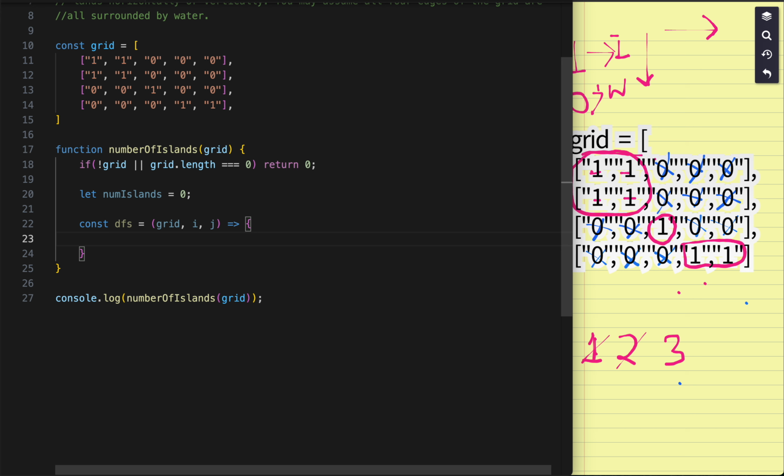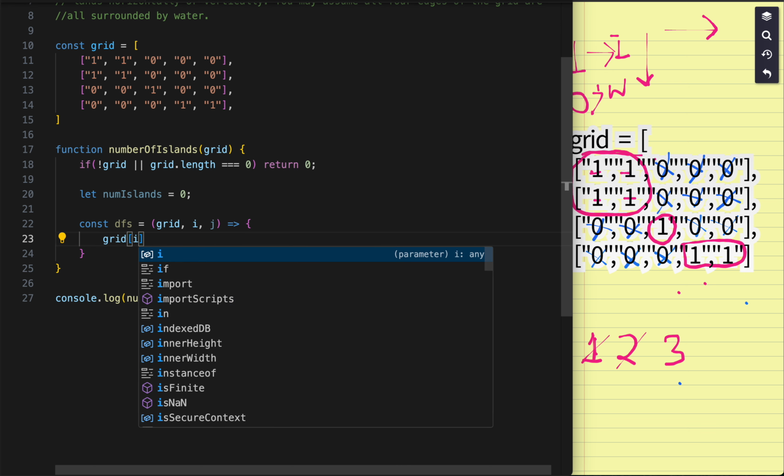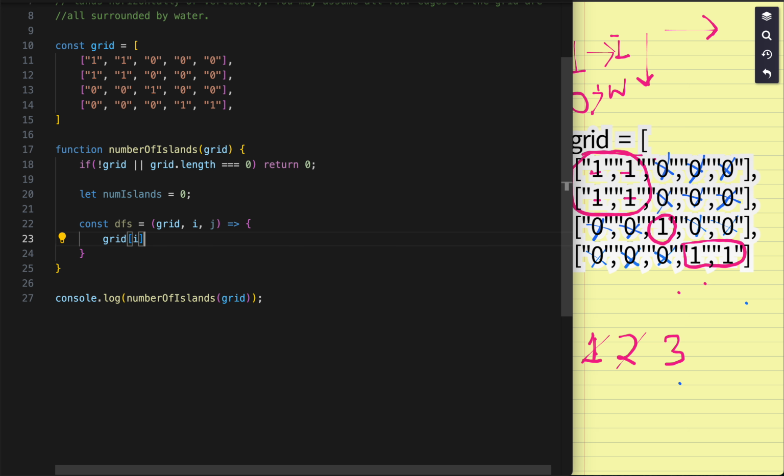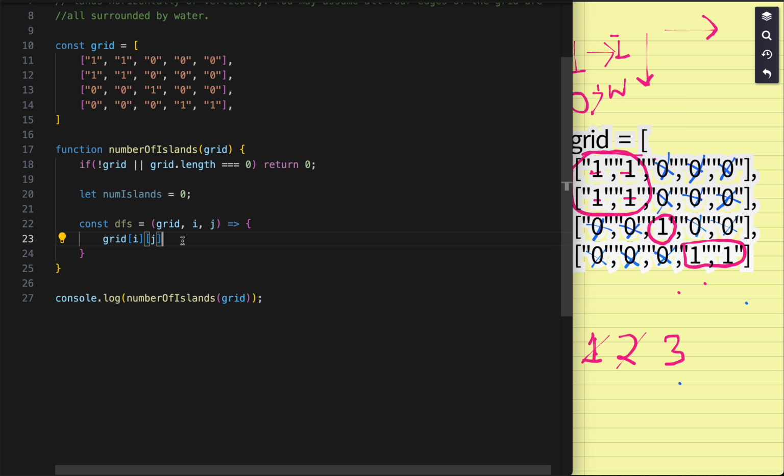Okay, so basically let me mark all the matrix. Firstly, if I mark grid of i comma j, basically mark all the cells initially as visited by setting them to 0. So I'm assuming that all these cells are filled by water. Okay, or we can say just visited. So I'm going to fill a 0 here, grid i of j.